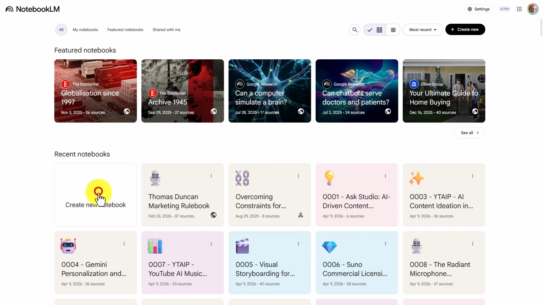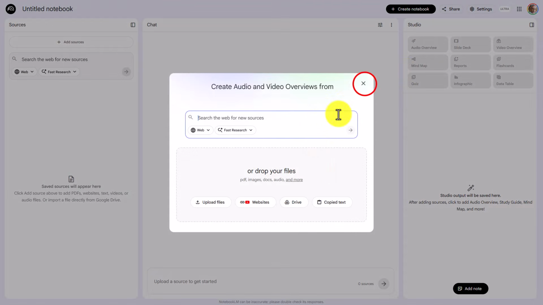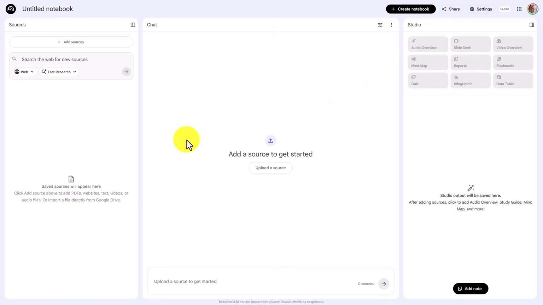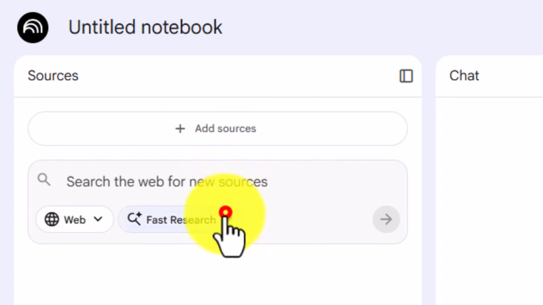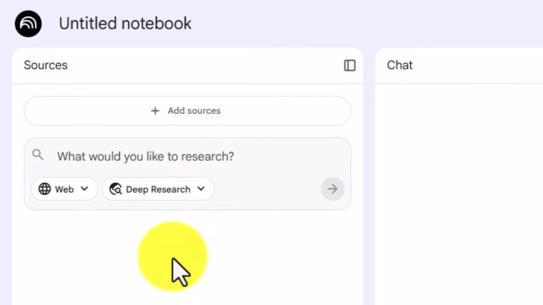Well, welcome. Now in this video, what we're going to do is turn NotebookLM into a LinkedIn carousel generator. We're going to start the process by using NotebookLM's search in the web for new sources. We're going to turn on deep research. And when we do that, we're going to need a prompt.